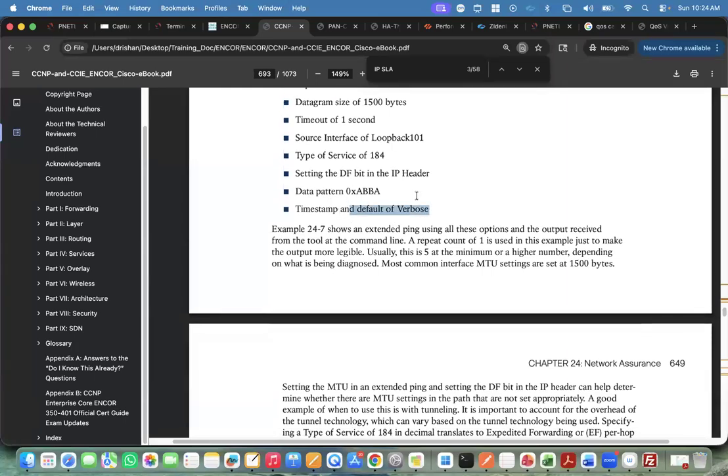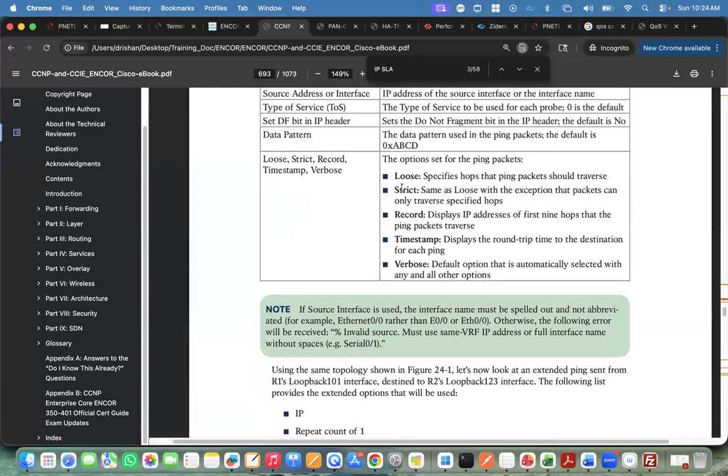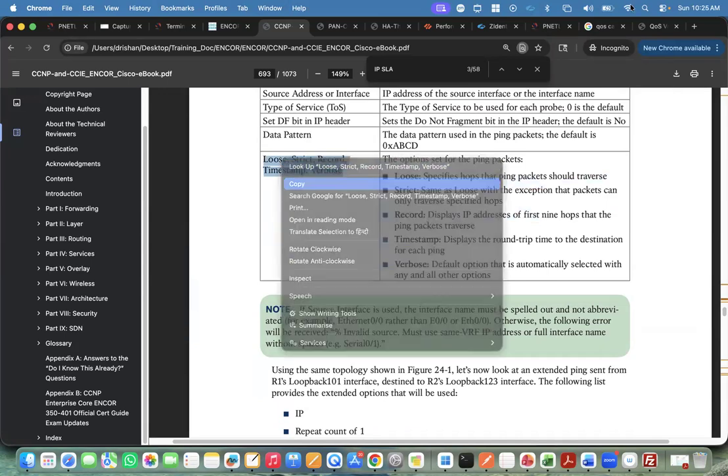So if you do not want to use all of these, verbose is going to give all the timestamps. It is going to record the IP addresses. And if you go on Google also and just search it.